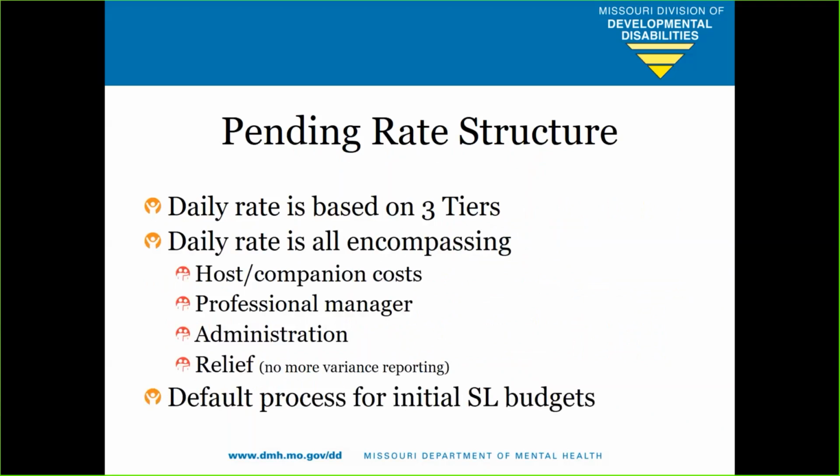So our pending rate structure is going to be a daily rate, and it's going to be 3 tiers. Each tier is associated with one or more rate allocation scores. So it's going to be more similar to how we operate currently under ISL and group home. A core daily rate based on RAS. The daily rate is all encompassing. It includes the host and companion costs, your professional manager costs, administration, and relief hours. So it is one daily rate, just like ISL services are a daily rate.